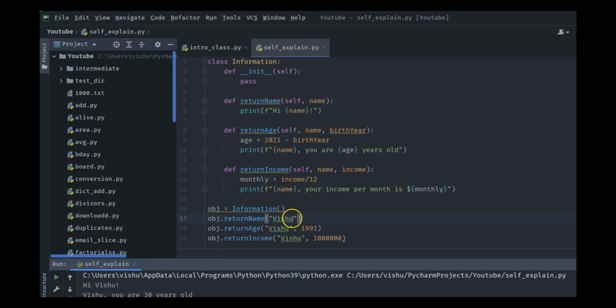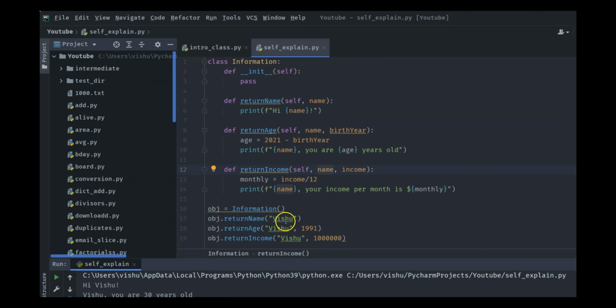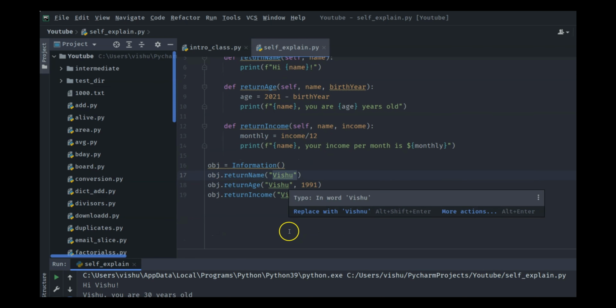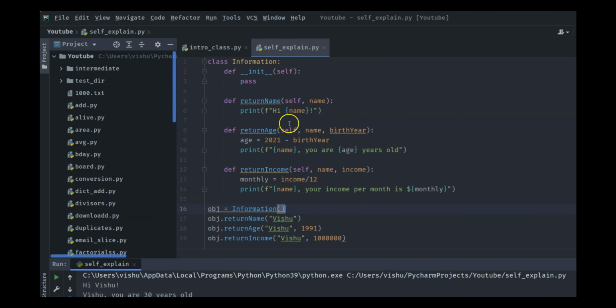What happened is we created our name and we then returned our age and income. The problem is, if I remove the class, it is still going to run because everywhere we are putting the name of the person even though we are giving information of the same person. So for 3 functions we had to pass the name 3 times. For 6 functions in a class we will have to pass the name 6 times. Now this is where the self keyword is very important.